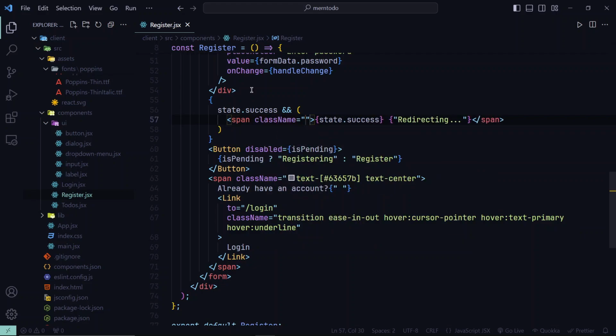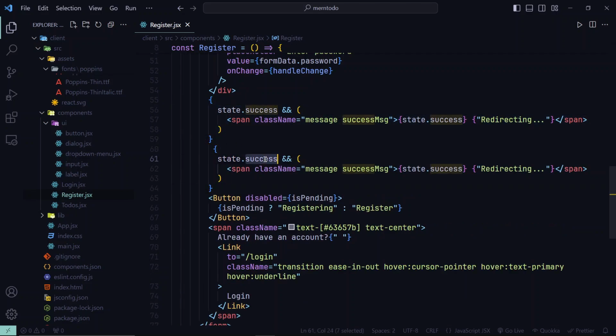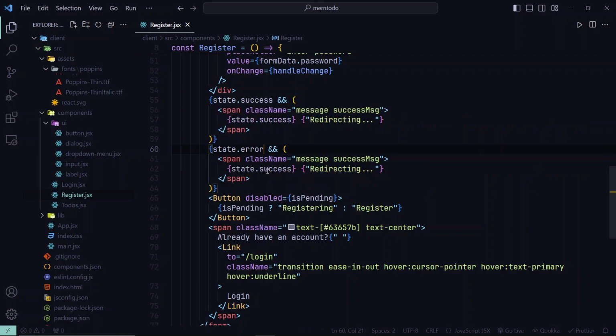Class name will be message, success message. If there is an error, let's copy and paste it. State.error, then we'll return state.error. We don't need this. Remove success message class.